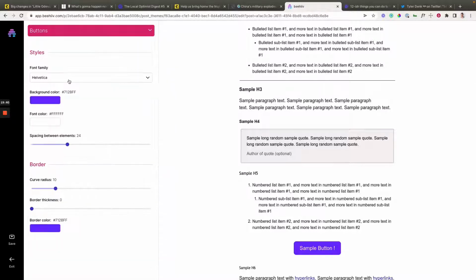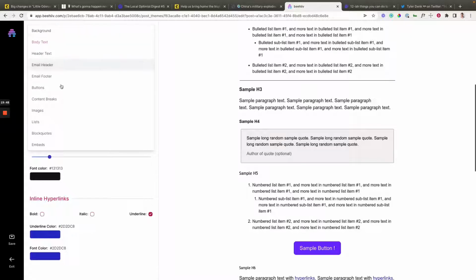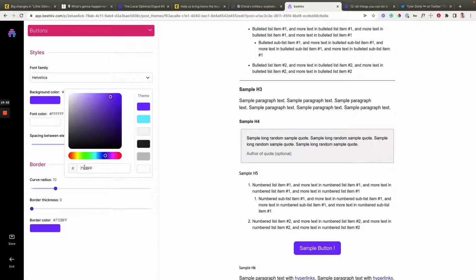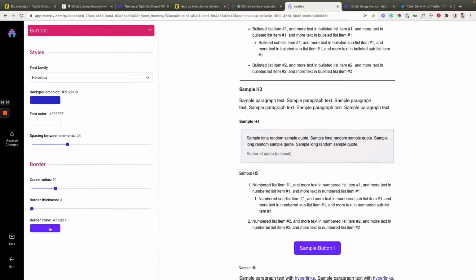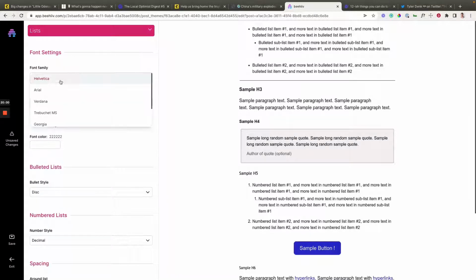Similarly, we should go to the buttons and make sure that the button background color is going to match what we want it to. In this case, we'll say the underline color. We want our links, generally anything clickable, to be a very similar color. So we'll make this color in case there are any buttons we want to add, and then lists, make sure that they're all the same font.